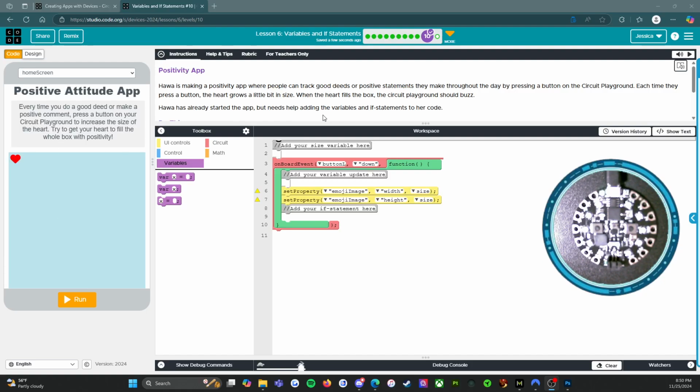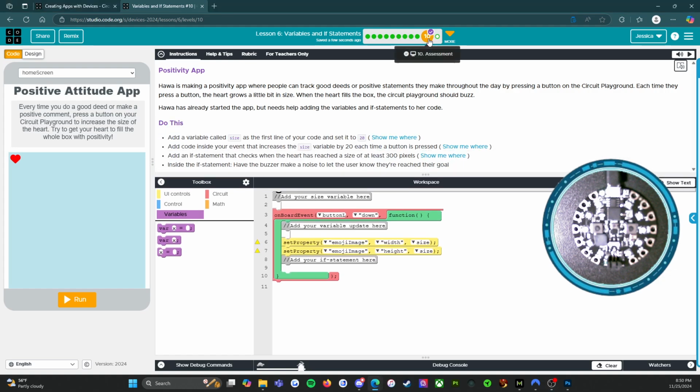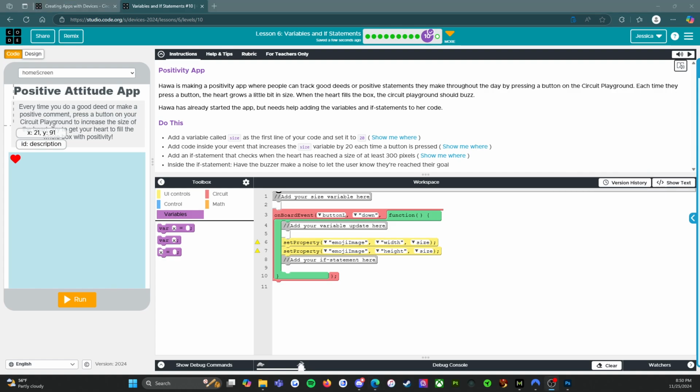We are on level 10 of lesson 6. And as you can see, it is purple, which means that this is an assessment level. So what I'm going to do is I will read the directions, maybe give you a tip or two, and then I will go through the rubric, and then I'm going to let you try and figure this out. Because, you know, it's an assessment level, and what good would an assessment be if I give you the answers? So actually, I'm going to turn this off because we don't need it.